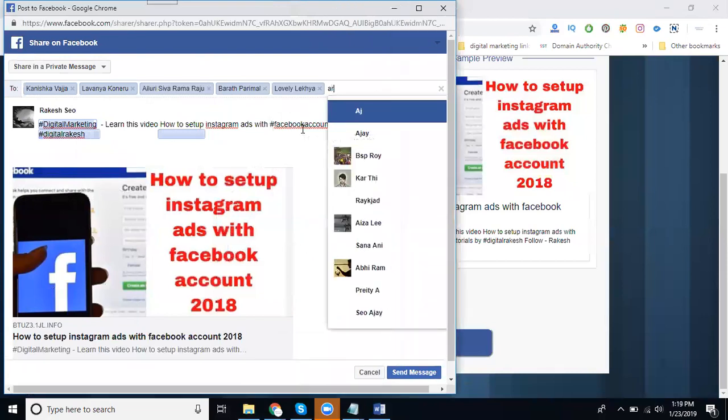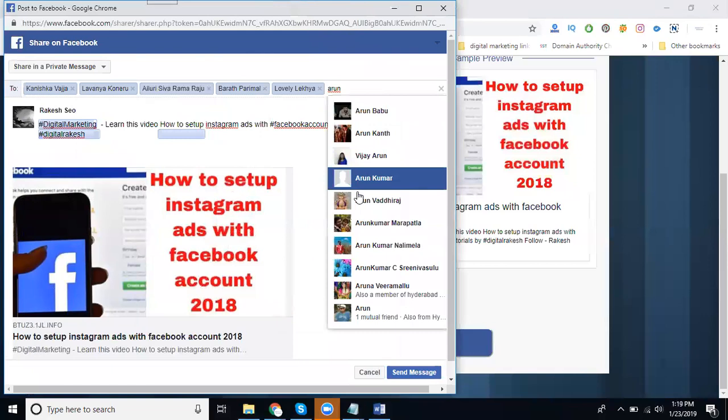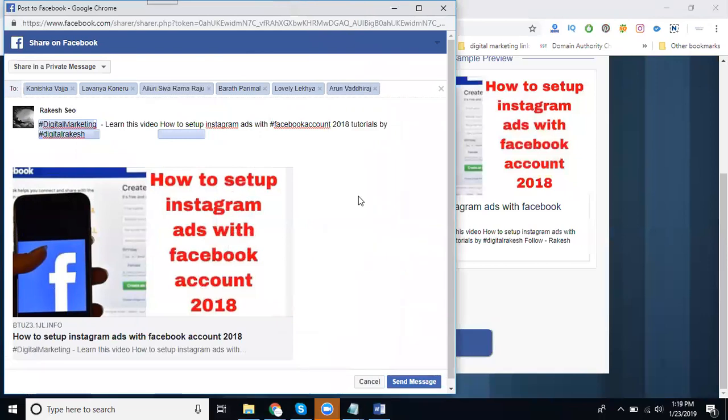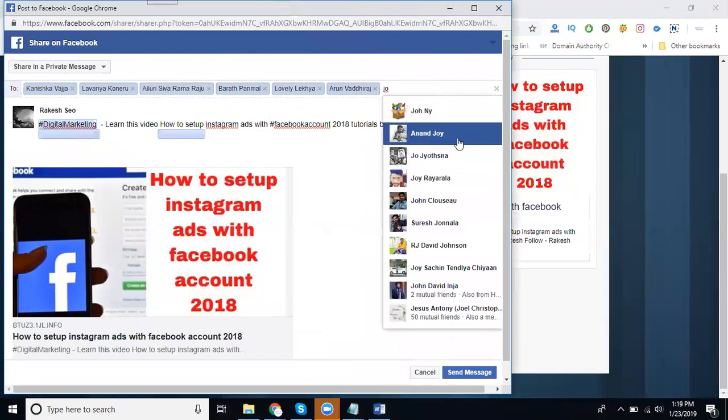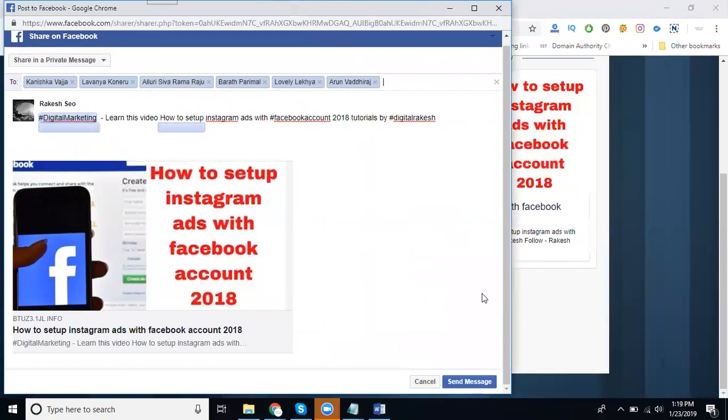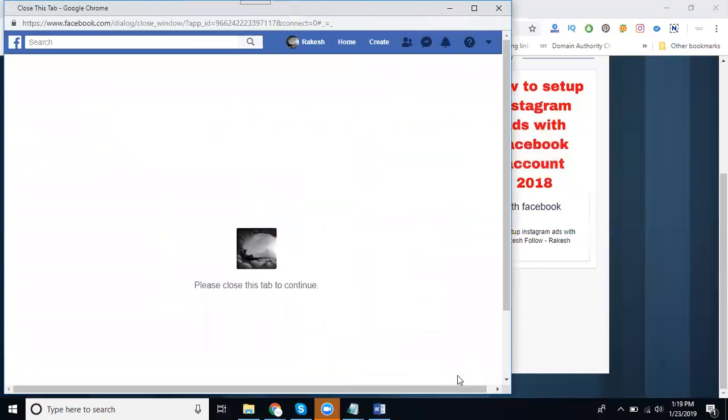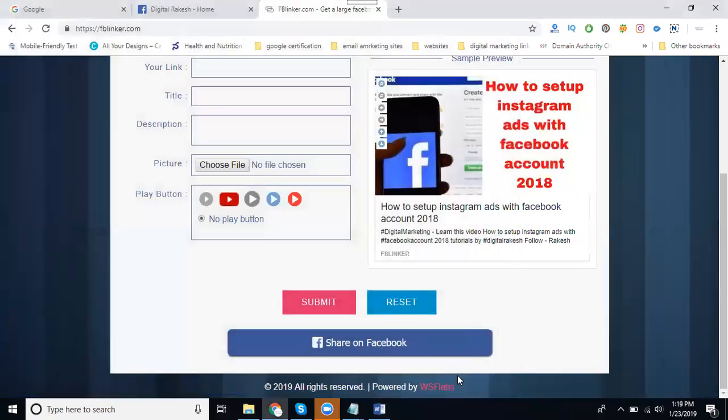So here you can use it for a number of persons. So here everything will be set for this person. Once you select this person, click send message. So this is called people reaching your contact. They will click, and they come to your website or your option.